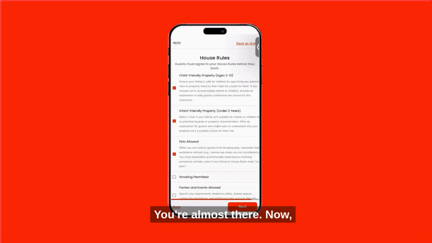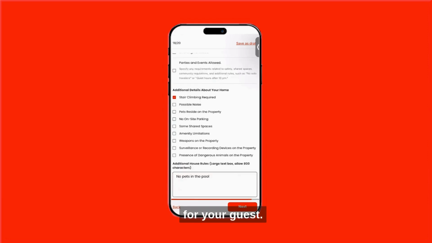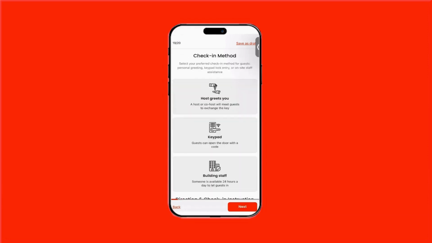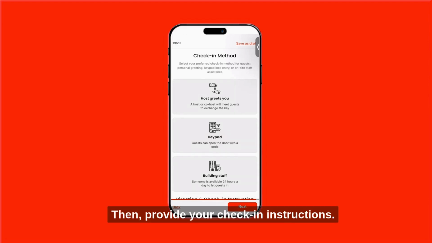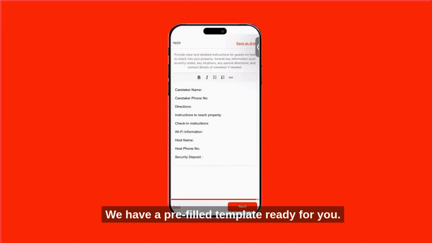You're almost there. Now, add your house rules to set clear expectations for your guest. Then, provide your check-in instructions. We have a pre-filled template ready for you. You just have to add your details.